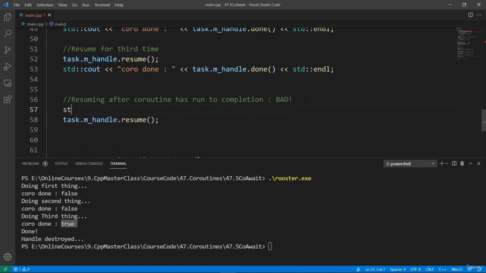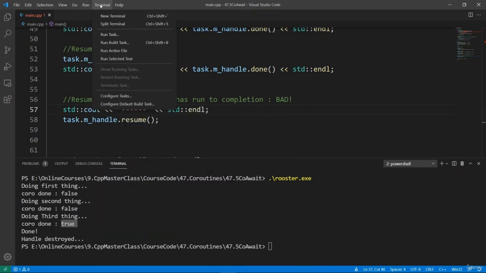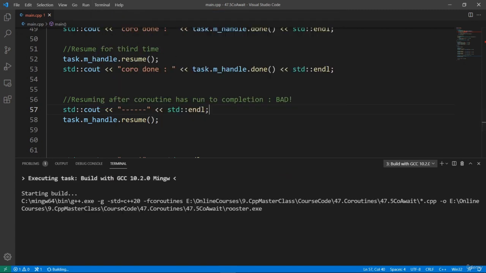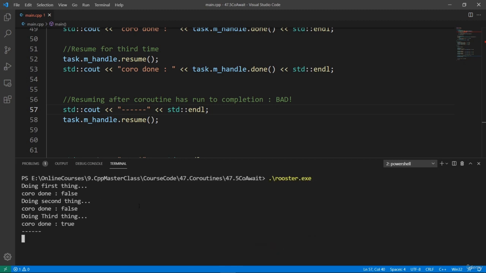Let's put a simple separator here to see it before we do something really bad. And we can pass this through the compiler. The compiler is going to take it because the compiler thinks we know what we are doing. The build is good, so we're going to clear and run Rooster, and you're going to see that after we print this separator here, our program is going to try to run. It is going to try to resume the coroutine, but it is going to fail.